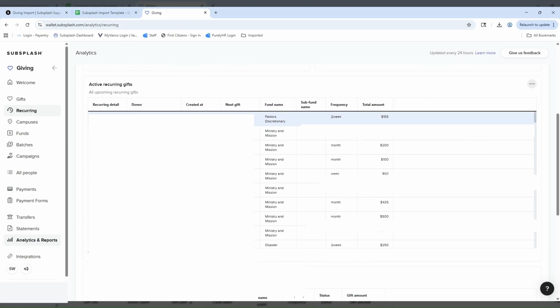The first is the active recurring gifts. Once in Excel, the data can be turned into pivot tables if desired.